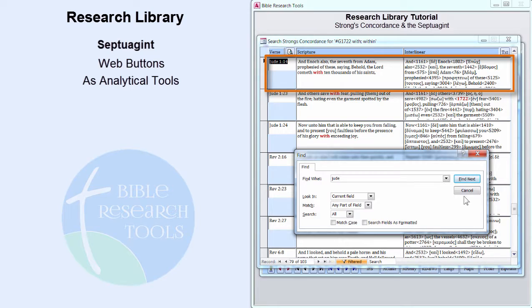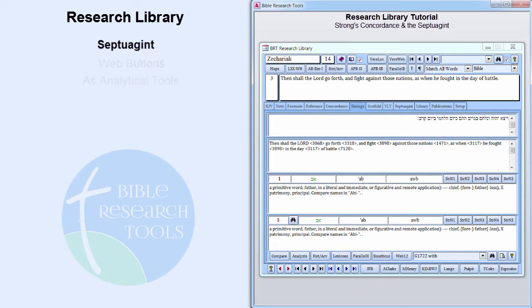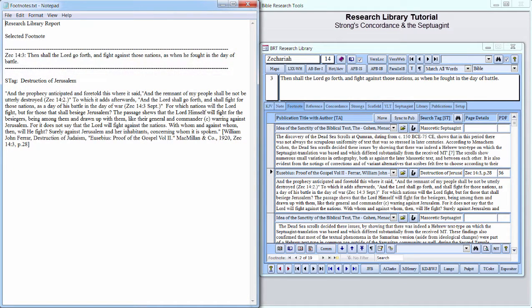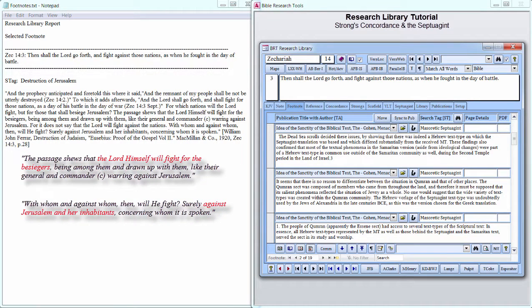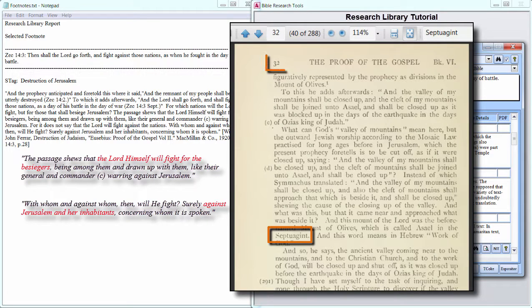This verse appears to have similar context. The historical use of the phrase "with those nations" is not without precedent. This footnote is from a book by Eusebius titled Proof of the Gospel, published around 312 AD, from a section titled Destruction of Judaism. Eusebius acknowledges referencing the Septuagint in the next section titled The Mount of Olives and in other sections as well.